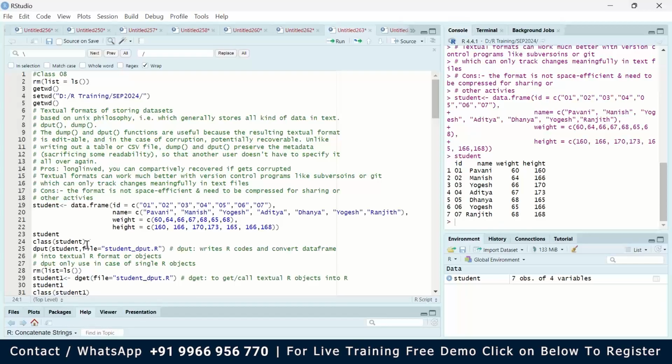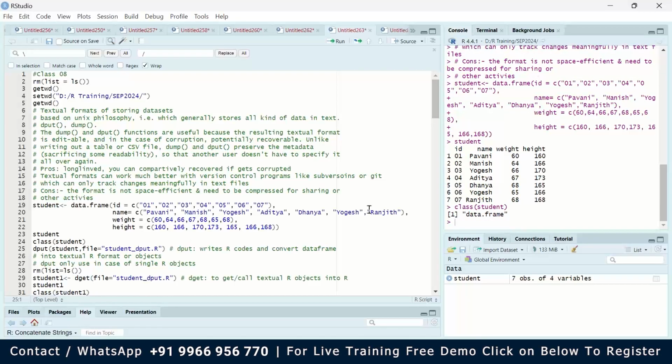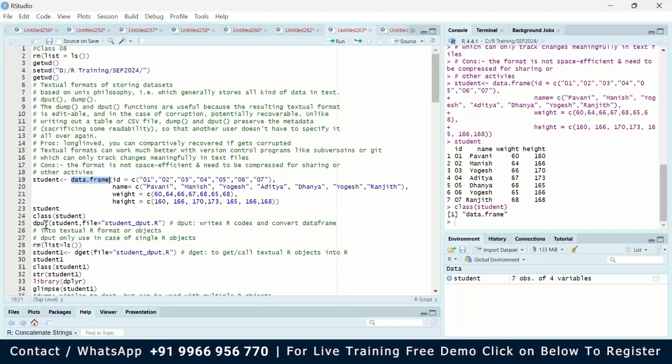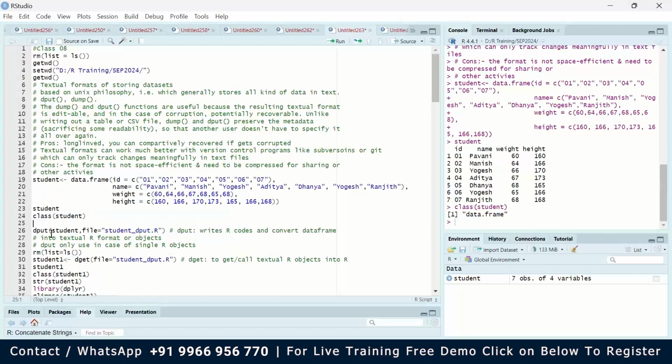The next thing is, if I show you the class, this must be a data frame. Why? Because I used the data.frame function to create it. So this is a data frame. Then the next thing is how to convert this to a textual file format. We have the function dput. Whenever you have a single R object that you want to convert to a textual file format, you can use this dput function. The structure is that you specify the object name here, and then the file name that you want to create.